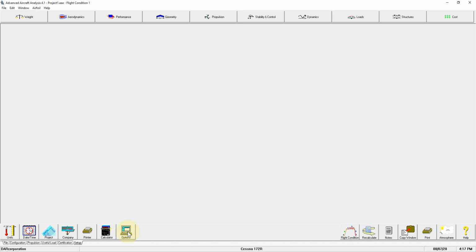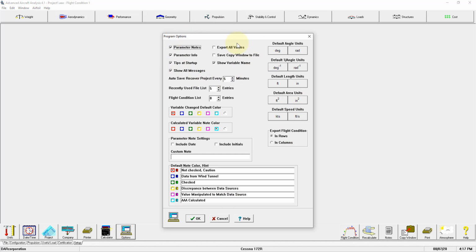And the last is the options, where you can select what is being shown in the workpad, some saving options. Then there's the colors that will be shown when a variable has changed during a calculation. In this case, it will show up as a red color around the numbers. Last is the calculated variable node color. So every variable that is being calculated within AAA will get the cyan color in this particular case.